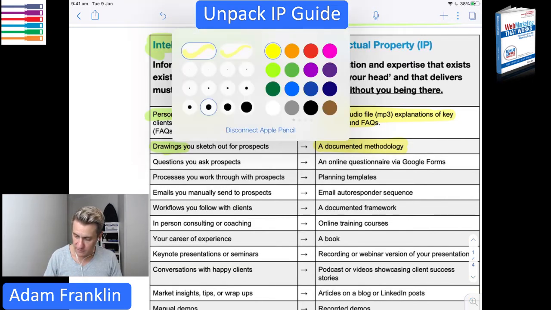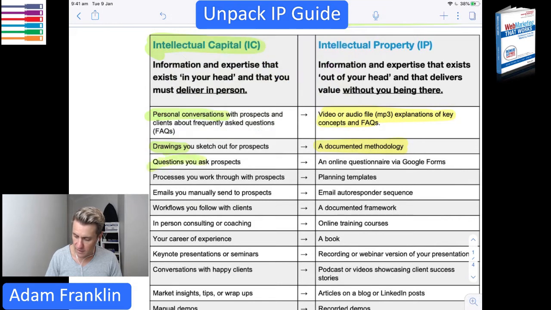Now, in a sales process, you may very well ask questions of your prospects, either to qualify them or on a sales call. Now, this can very easily be put into an online questionnaire. I like to use Google Forms. It's free, it's easy to use, so that can remove that process from you having to do it, but still deliver the same outcome for everybody.